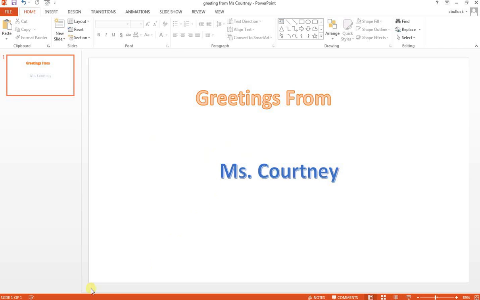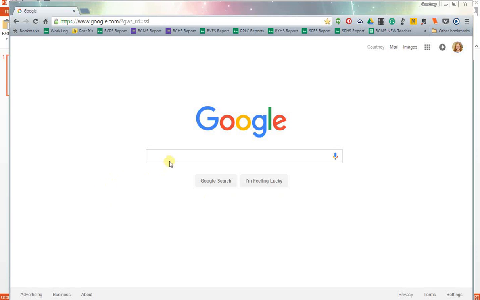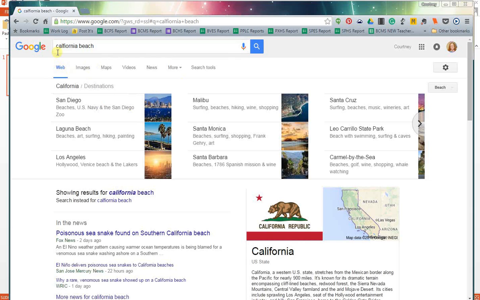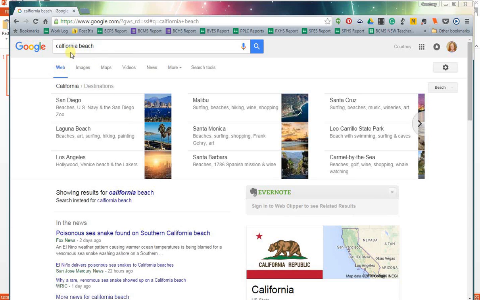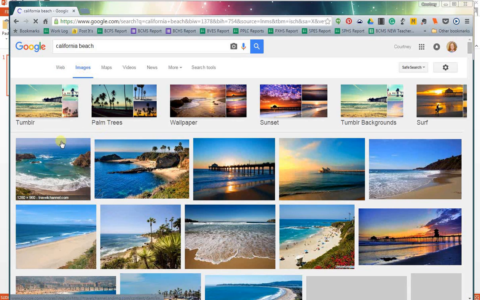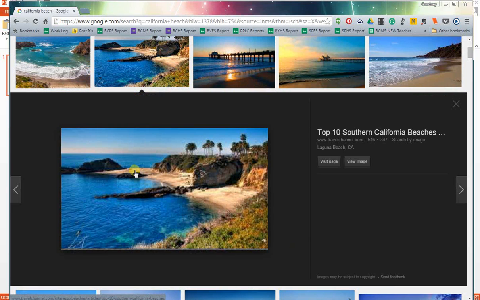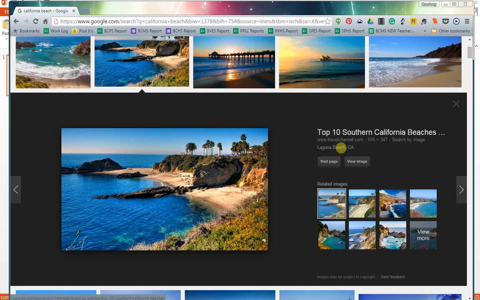Now we went to the internet. We went to Google. And we took pictures. We've got pictures from the internet. So I'm going to do California beach. And look, I spelled it wrong, but Google's so smart, it's going to fix my spelling. I'm going to go to images, and oh, I love this beach. I'm going to click that beach. Laguna Beach, that's where I'm from. That's Monarch Bay Beach. I've been to that beach.